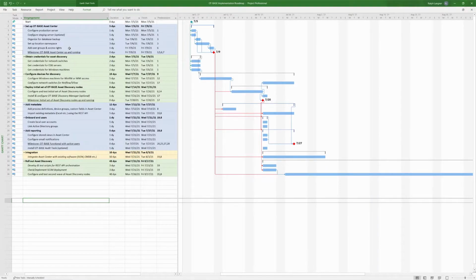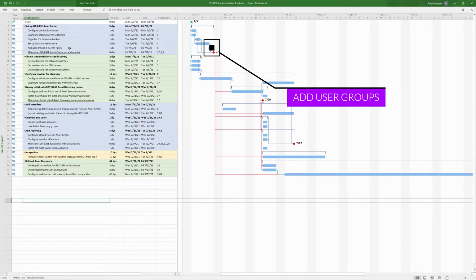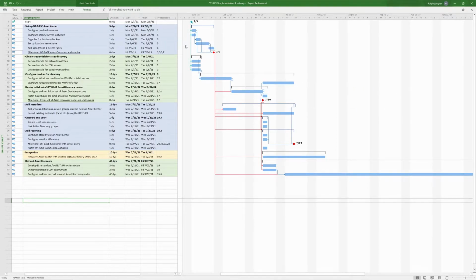Next task is to add user groups and access rights. And now you understand why this requires that the previous task was finished, because in almost any case, you will want to use your location namespace for defining access rights. You want to be able to tell OT-base Asset Center, well, the members of this group are only allowed to access device data from devices in that location.